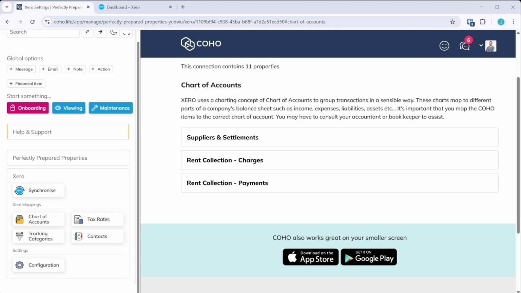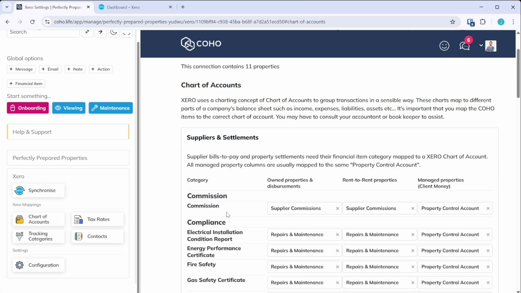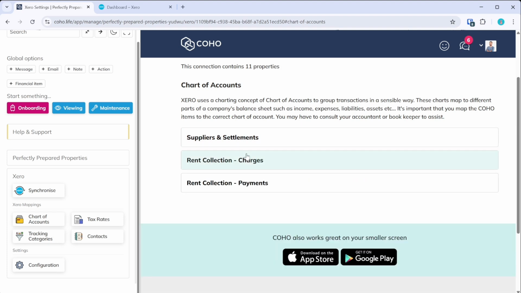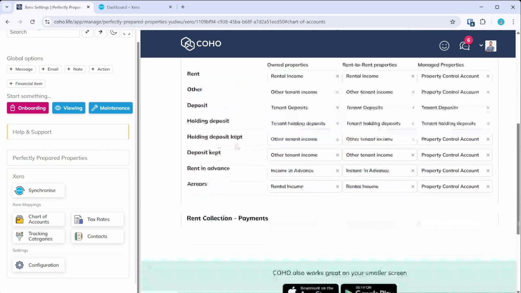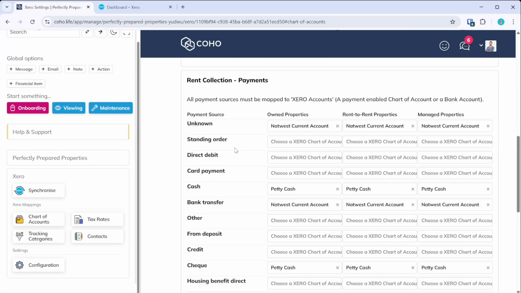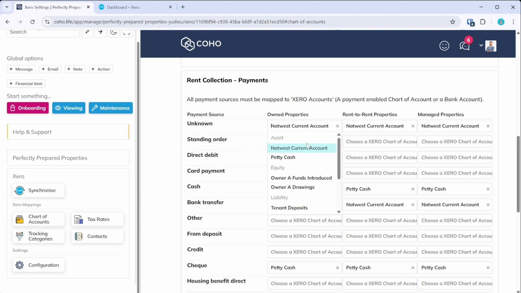The chart of accounts is essentially mapping financial categories to the chart of accounts you use in XERO, or mapping the money types on the rent book to the chart of accounts in XERO, or mapping the payments to either, well, it could be to chart of accounts such as assets, but it's more about mapping it directly to the bank accounts.